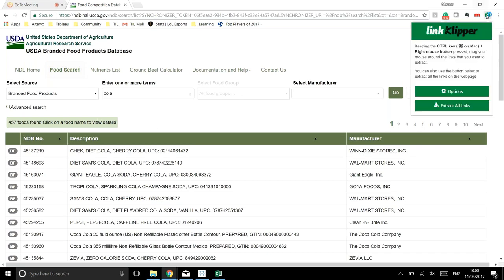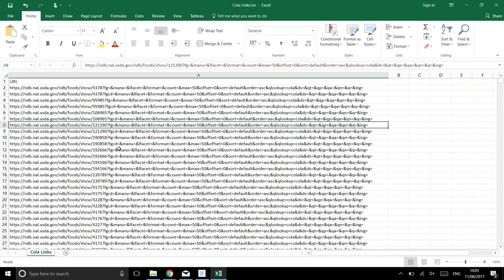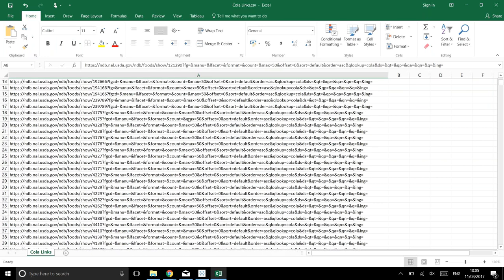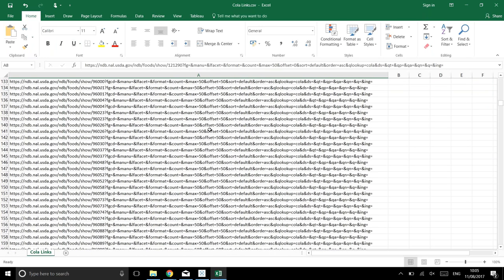Alex introduced me to a nice tool called Linkclump, which gives you the hyperlink to every link on the web page. What it does is when you click extract all links, it chucks it straight into an Excel file like this here. Sort of similar in this format. Well, that's super handy.